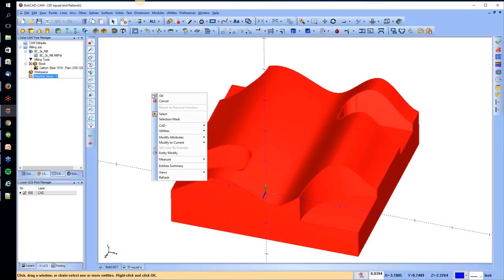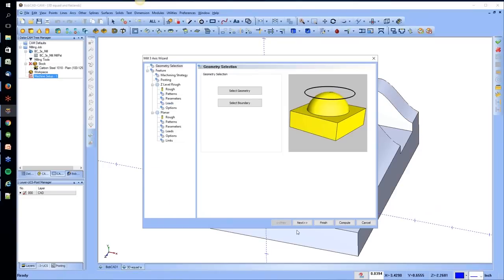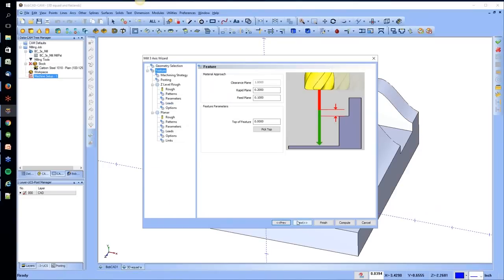I'm going to pick it, right-click OK. And then I'm going to hit Next, because we want to rough away the excess material that was around it. So we have that rectangular block around the model. In this particular case, the block is the exact size of the model. It's already pre-cut, so we don't have to worry about that.